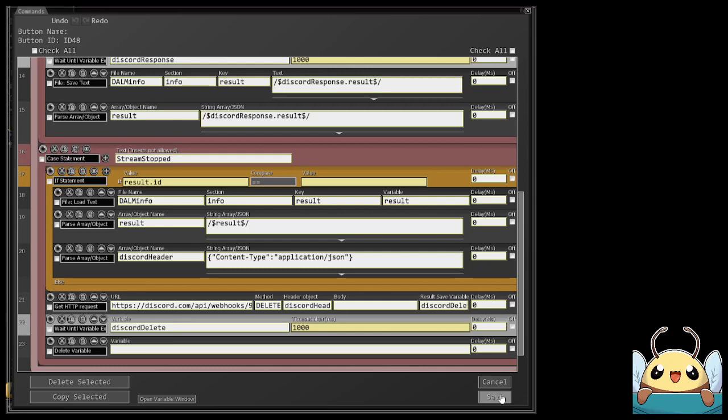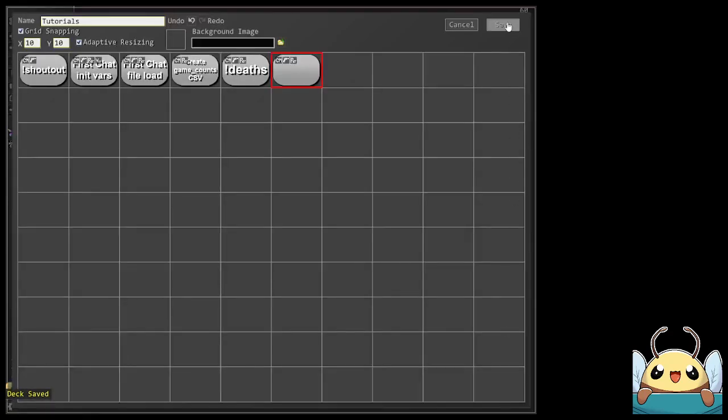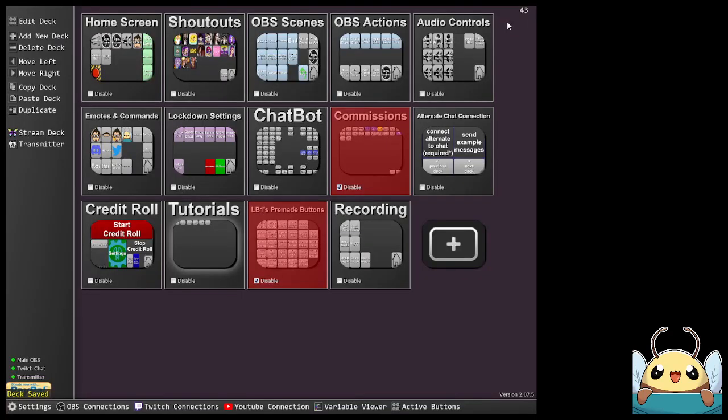And that's it. Next time you go live, this will automatically post a Discord message to that channel, and then when you stop streaming, it will automatically delete it.